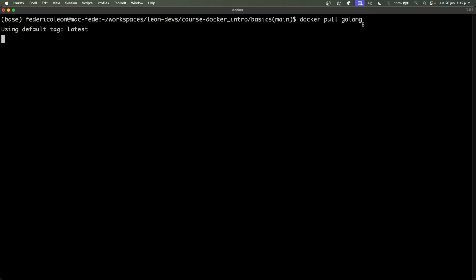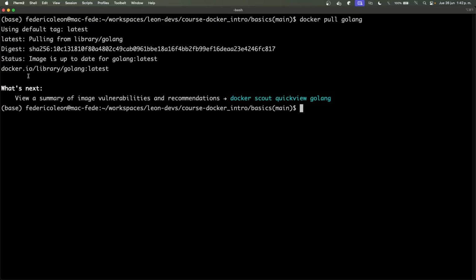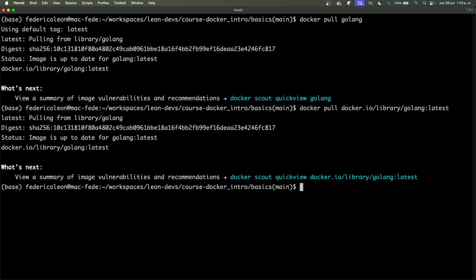You can see right here, if we execute docker pull and we use golang, using default tag latest, so we are using the tag latest in here, and you can see that we are fetching from docker.io/library/golang. So this is the full path of the image that we are pulling. If you perform docker pull and just pass this path, you are going to download the exact same image that you downloaded before. You can see the digest here, the signature ends in C817, the same you have in here. So doing docker pull golang or doing docker pull docker.io/library/golang and latest is the exact same thing.